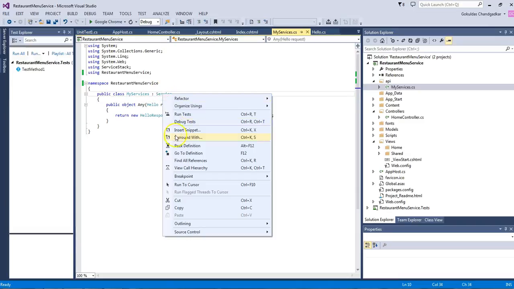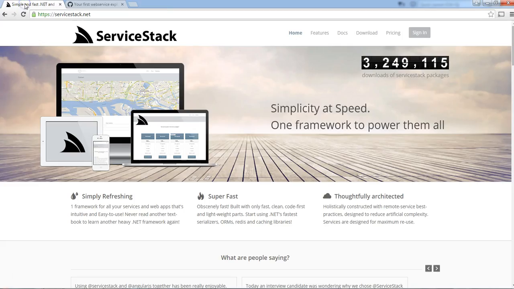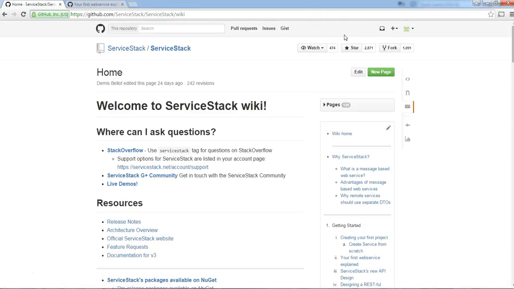If we go to the definition, we can see it implements so many interfaces, and I recommend you go through the ServiceStack website. It is at servicestack.net. It contains lots of information about ServiceStack. I would highly recommend you go through this website. There is lots of documentation and tutorials available that will explain the features of ServiceStack.